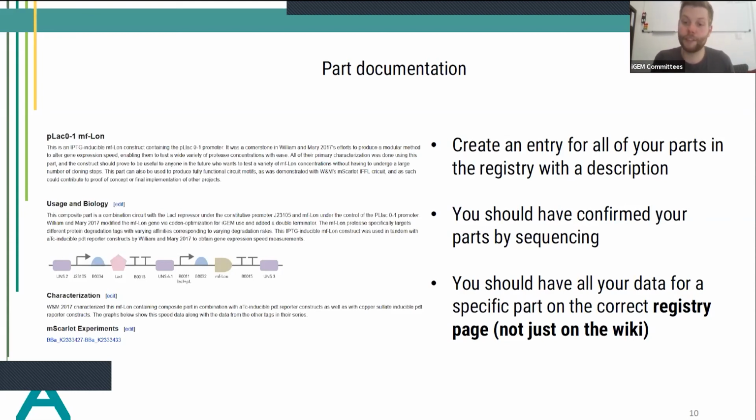And that's why it is important to upload your data and your description and your part sequence on the registry page. And you should do that also for all of your parts which you used in your project, and not just for one or two and the rest is not so important. You really should spend time on that.